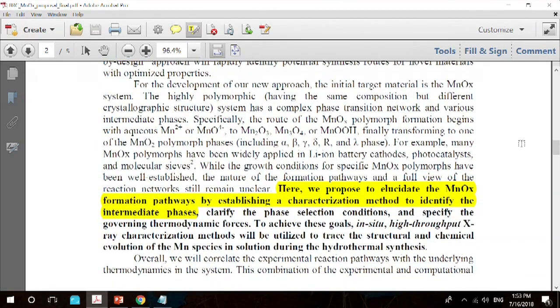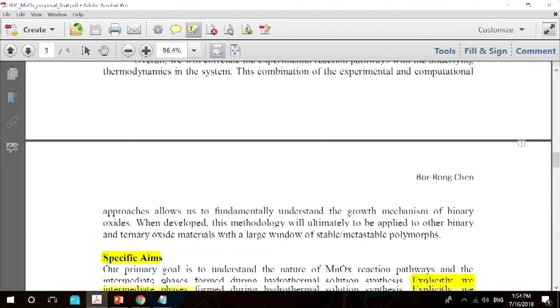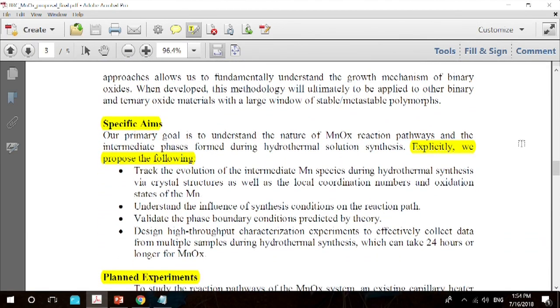And personally, I will highlight the thing that we are proposing. We propose to use this manganese oxide system to establish a characterization method to identify intermediate phases. So this is my goal of the study. I highlighted it. And the next section is my specific aims. In this section, I highly suggest that you use bullet points to let the reviewers know what you're trying to do. People like bullet points a lot.